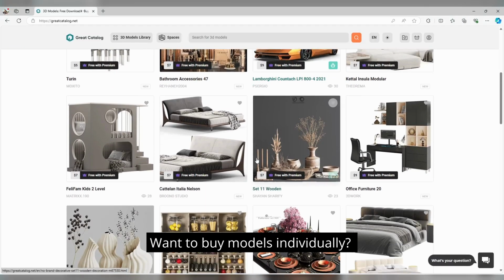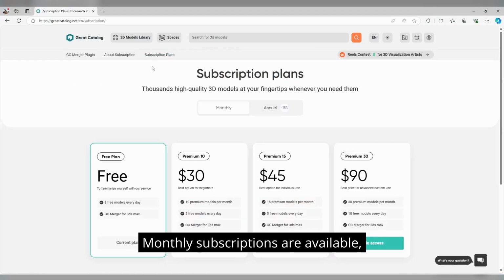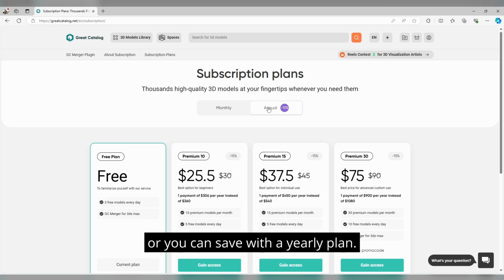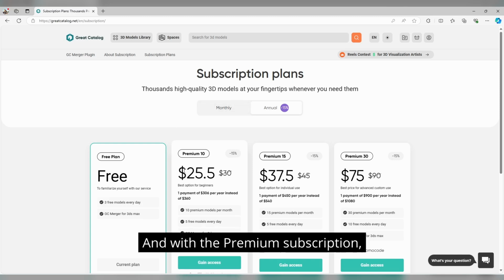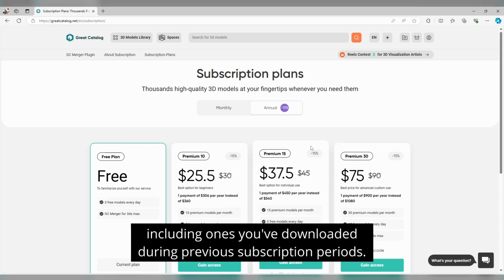Want to buy models individually? No problem, or go for a subscription. Monthly subscriptions are available, or you can save with a yearly plan. And with the premium subscription, you get full access to any models on the site, including ones you've downloaded during previous subscription periods.